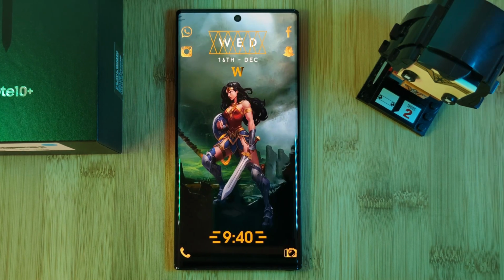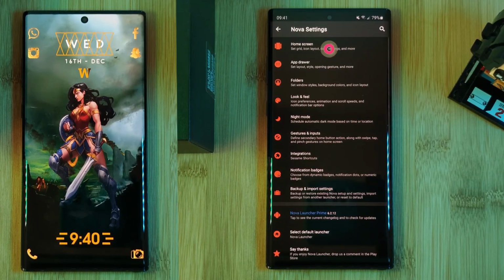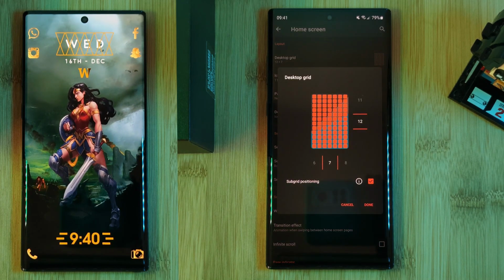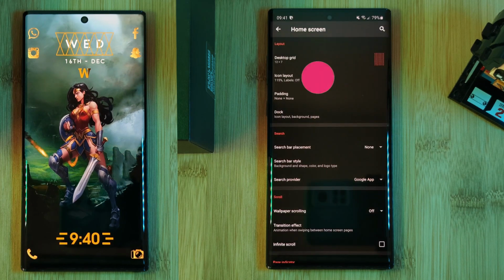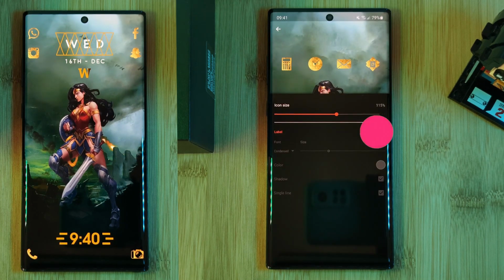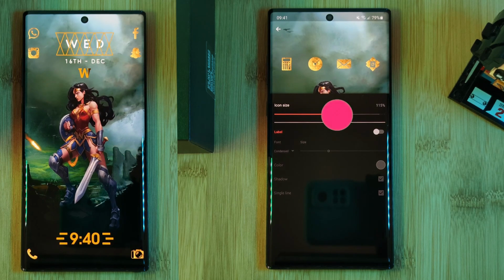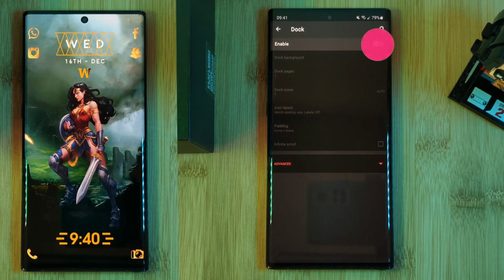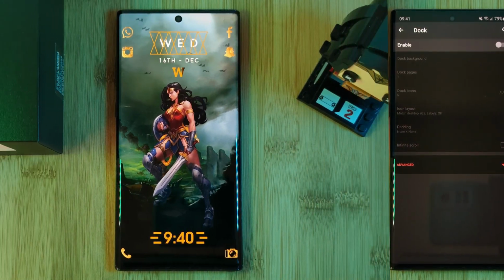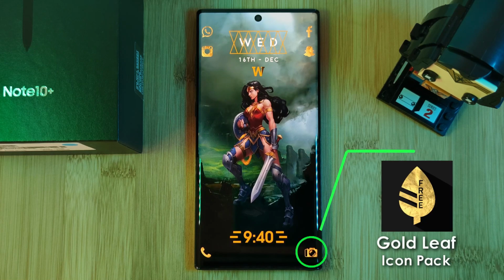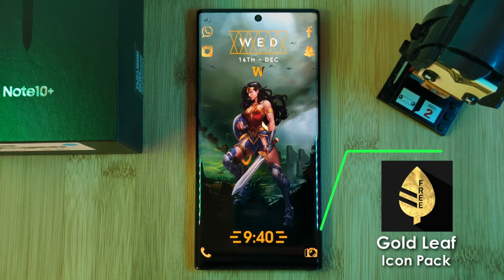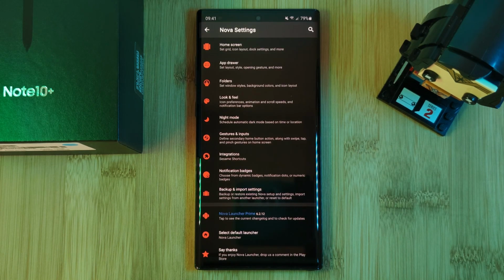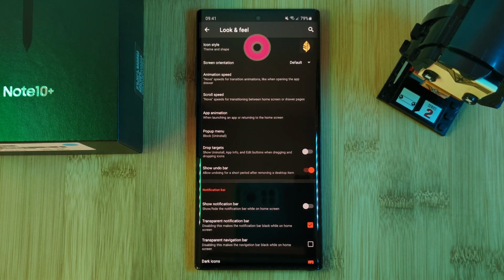And to get this spacious icon layout, make sure to head to Nova's home screen settings and change the grid size to 7 across and 12 down. And to really clean up your home screen, I highly recommend you turn off icon labels, increase your icon size, as well as disabling your home screen dock. Now that we have that out the way, the icon pack that we're using in this setup to match the gold of Wonder Woman is the Gold Leaf Pack. Just simply head to Nova's look and feel section and set the pack as your system icons.